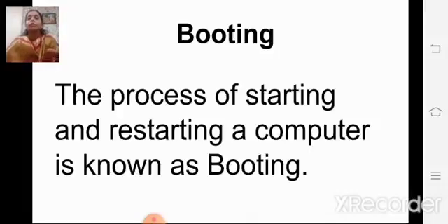Now, the booting process. Children, do you remember booting? This is a new word: booting. Booting is the process of starting and restarting a computer. There are two types of booting, cold booting and warm booting. Starting the computer is called cold booting, and restarting the computer is called warm booting.